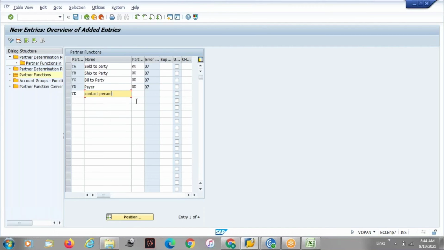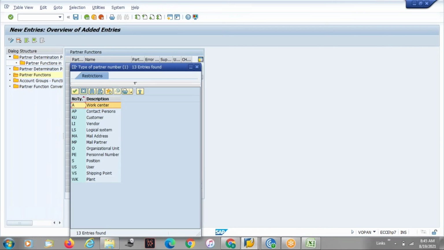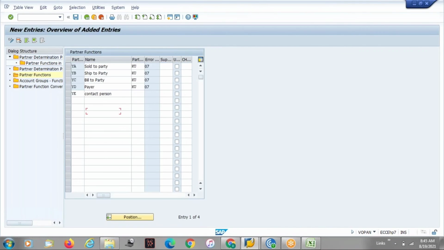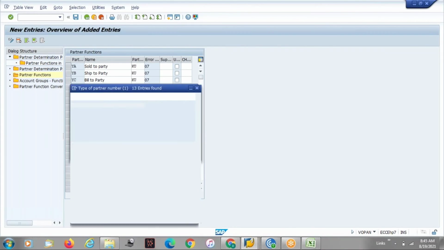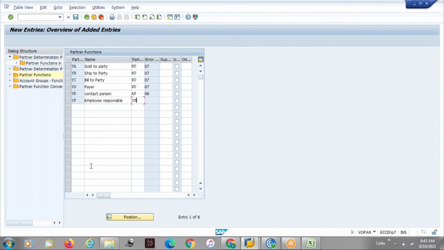Let's say a contact person will not become your customer. For contact person, there is a separate partner type that you will have. AP is your contact person. Similarly, for example YF, in case he's your employee who is responsible, then he will be a user. There will be a user in your SAP system, so he becomes a user in your system. So he becomes partner type US, then why is US coming there?